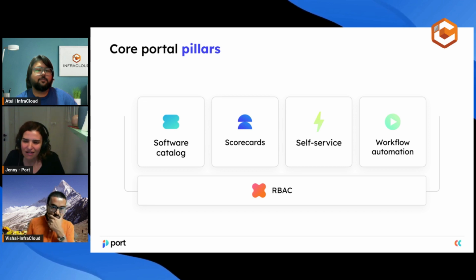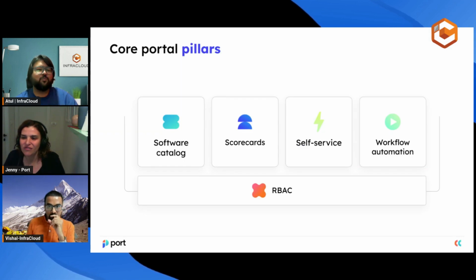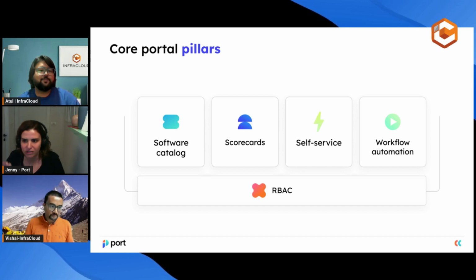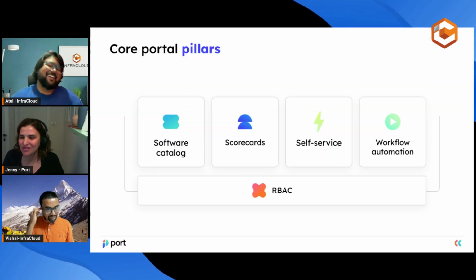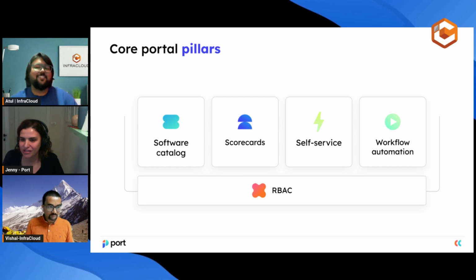There is a fifth pillar that I like to add on it, which is the visualization dashboards pillar that I'm going to also touch on in the demo. And I forgot to say, sorry, everything should also be managed with a very strong RBAC system, so a very strong role-based access control.